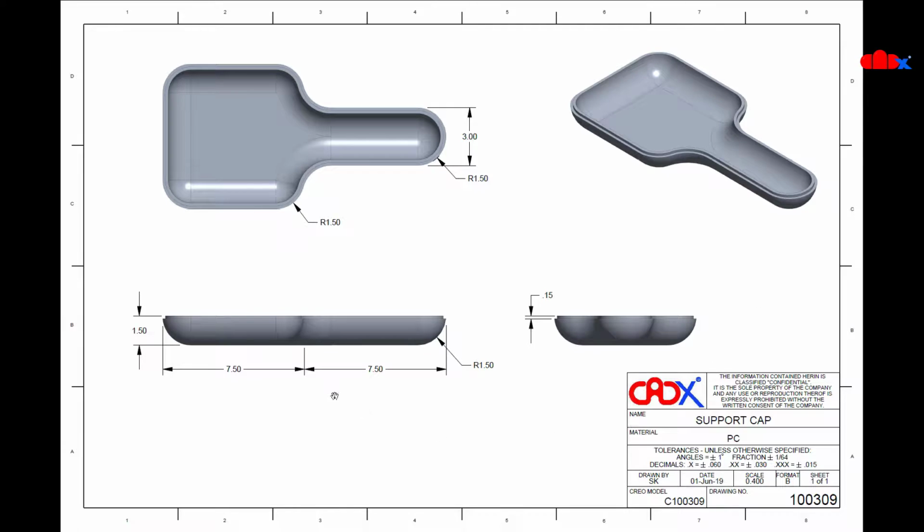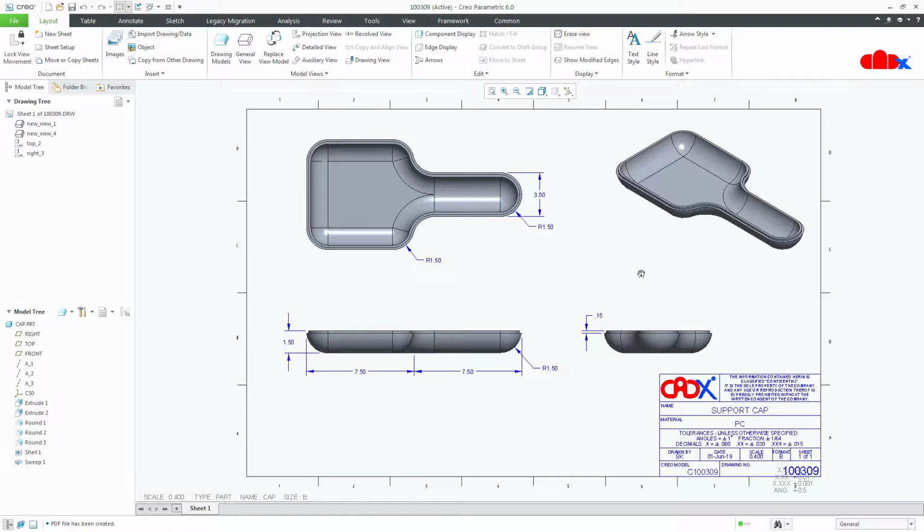So if you see this drawing, this is the CADx template and it includes the title block, the drawing borders and the drawing views. So if I open this drawing in Creo Parametric, it will look like this. In Creo Parametric, we have two different concepts to create a drawing. We can create a drawing using drawing format or we can create a drawing using drawing template.